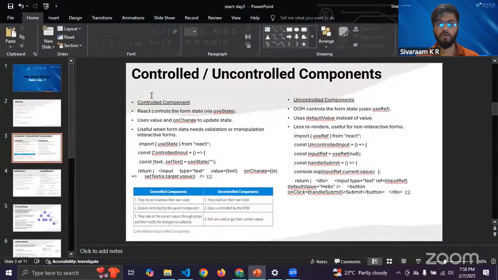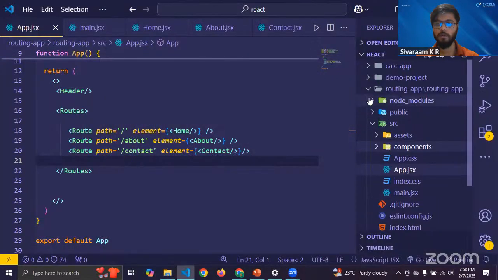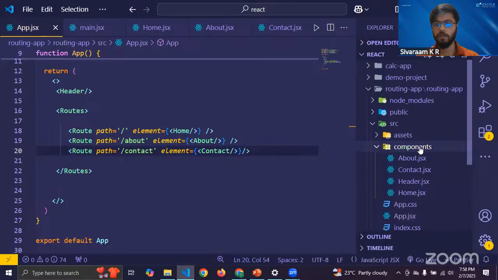If you want to go through this, I'll share the PPT with the ma'am. You can take the PPT. But this is your practical class, so rather than reading this theory out, I'll just show it in the code itself. Okay, so here you can see what I'll do is, inside the component itself, I'll create two components.